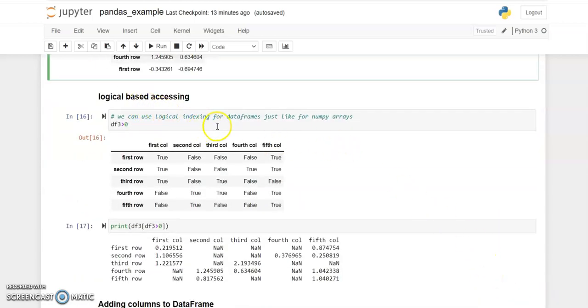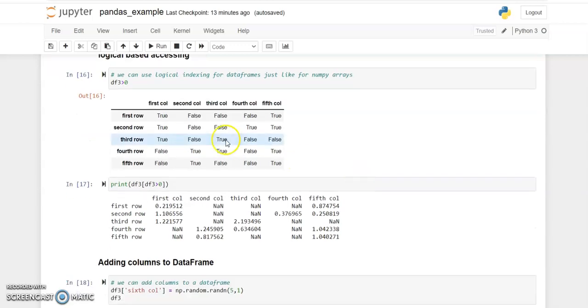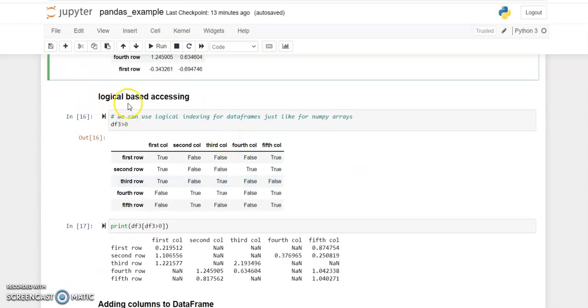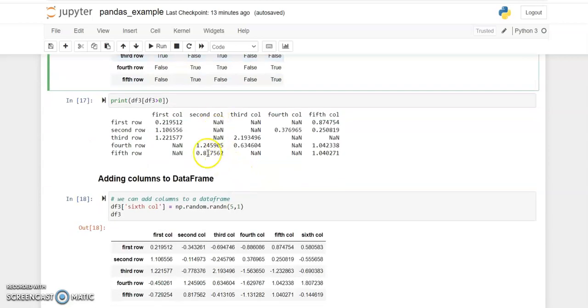Next is logical-based accessing. We just discussed location-based accessing. Also, we can do logical-based accessing based on a certain condition. If the condition is true, it will print values only for those rows of the data frame.